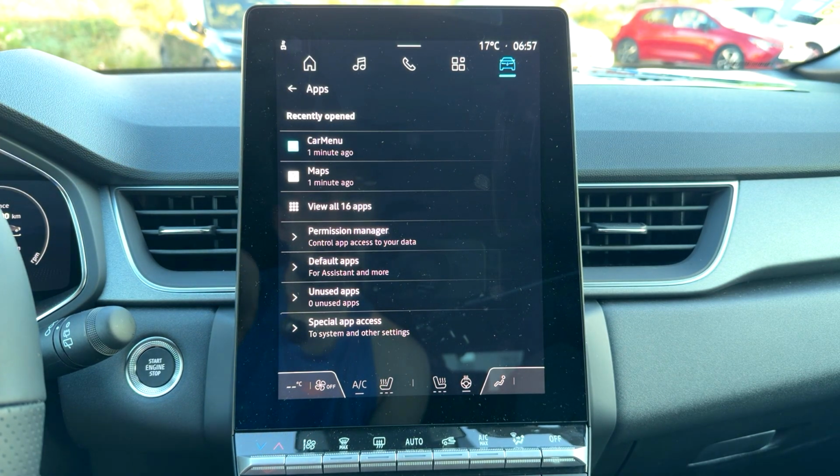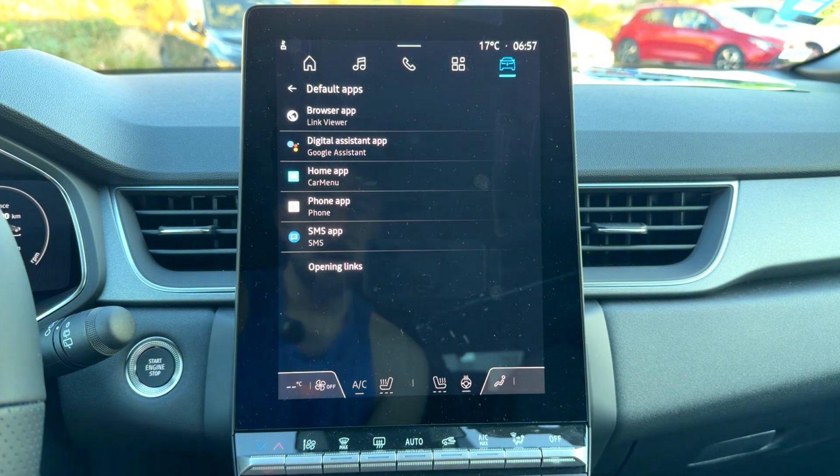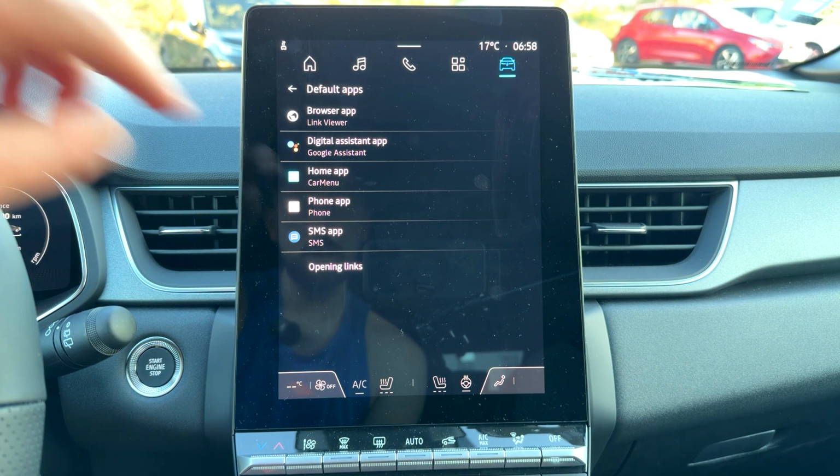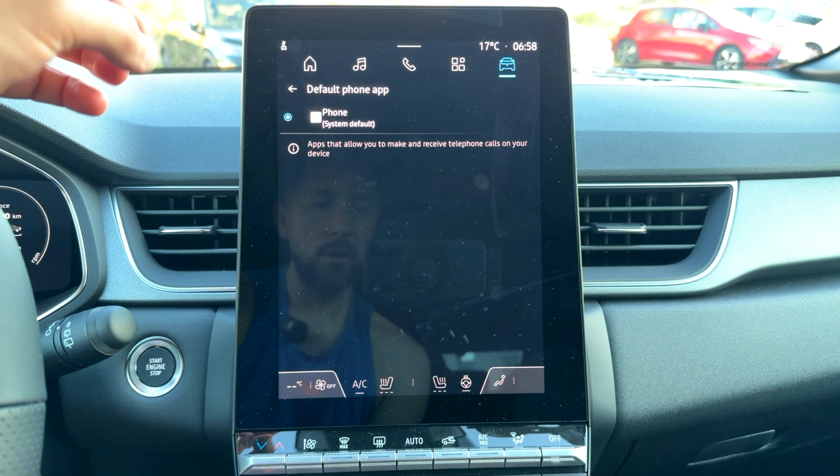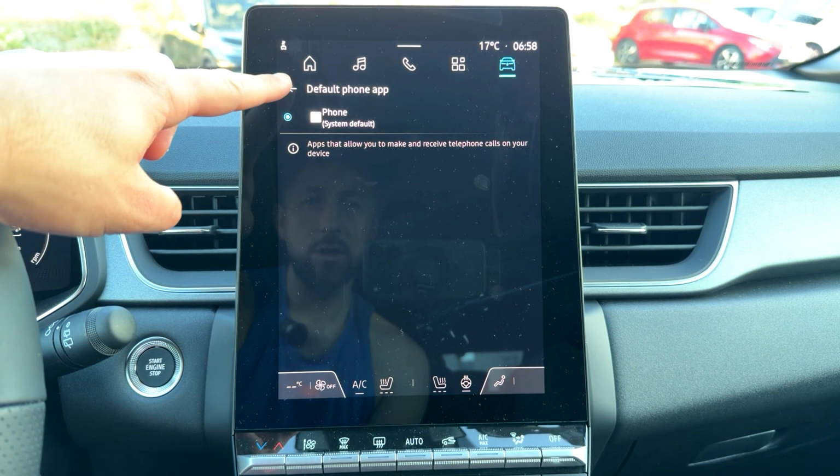And you may also, what's really important, choose the default apps. Let me just tap it. So you can choose the default app for browser, from digital assistant app, home app, phone app, SMS app. Basically, if you have few apps for such task, you can just tap it and select one of them. In my case, I've only have one, so cannot change it.